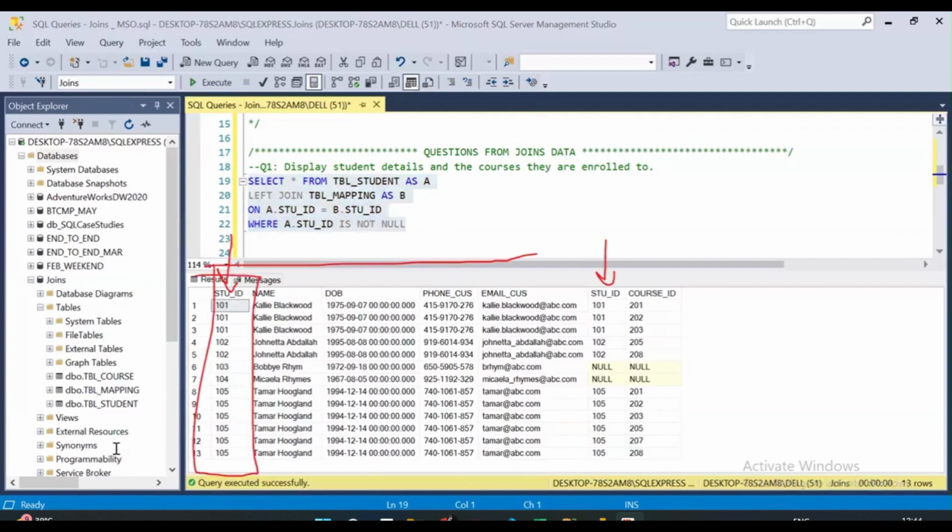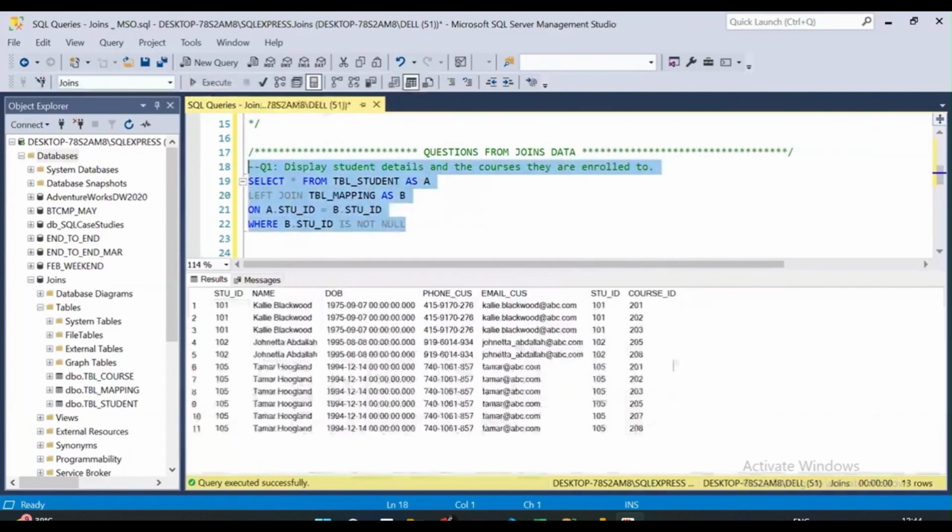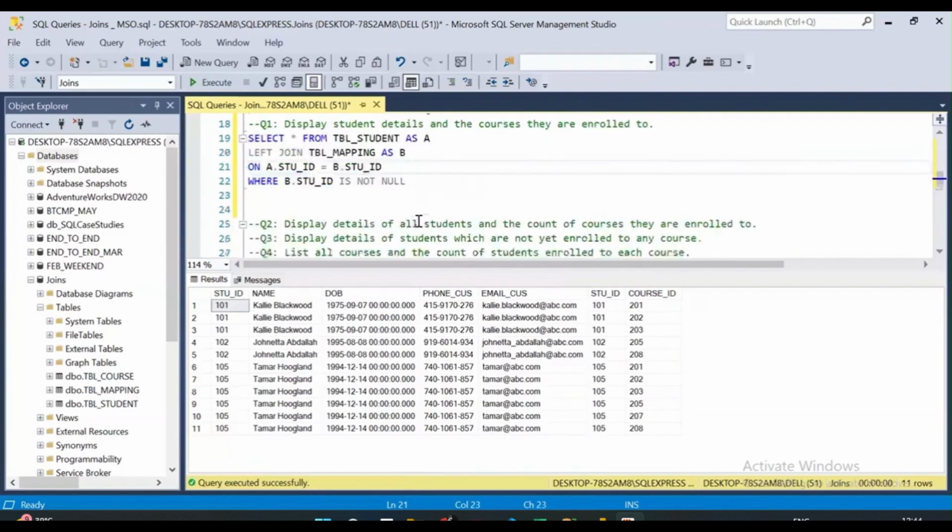Do I need this in the output? So either I can take B dot course ID is not null or B dot student ID is not null. Let's say B dot student ID is not null or course ID is not null. Anyone you can take that. So these are the student details who have enrolled into the courses. Basically student details and course details of students who have enrolled. Okay? Correct. Coming to that.